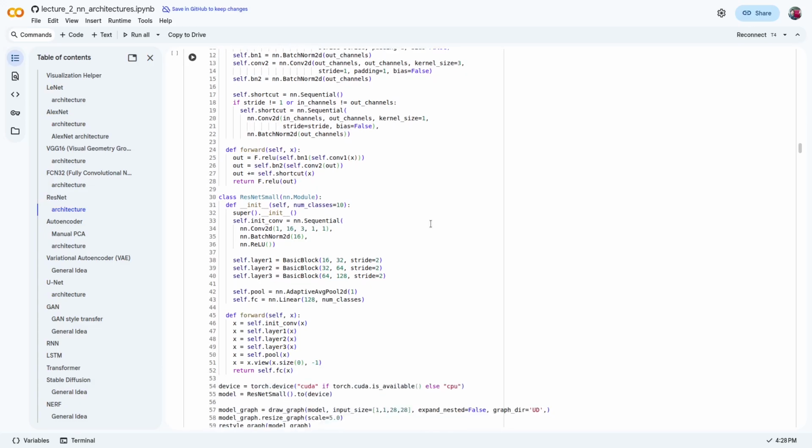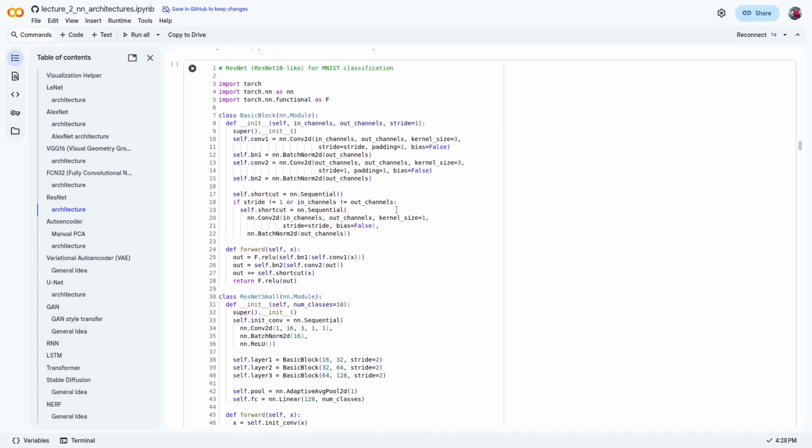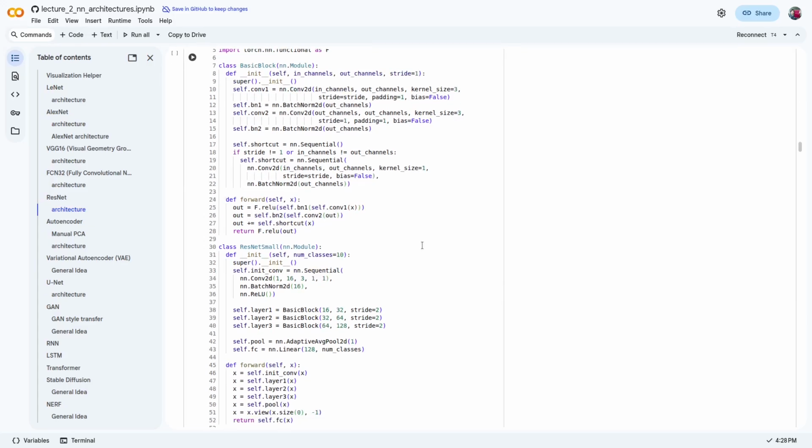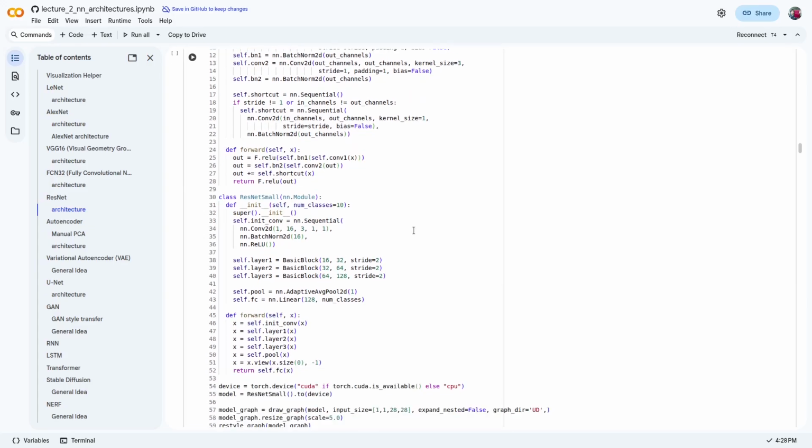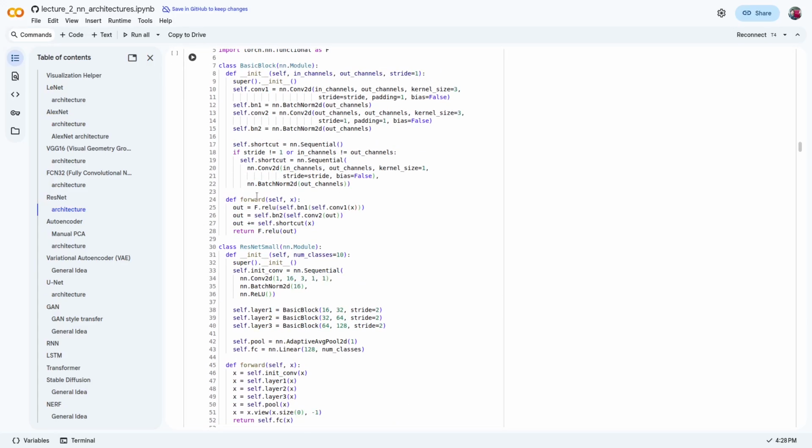Here is an example of creating that ResNet. I will not get into all of the details; we don't need that. What I want to show you, probably, how do I find this? Here you see the basic block used in the ResNet. You can make a separate block and then use it in another neural network. Here you see that in ResNet small these basic blocks are used.